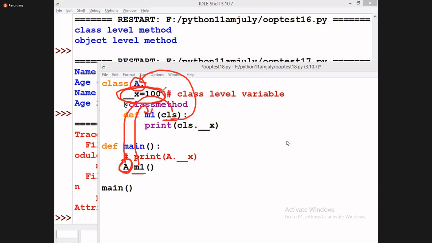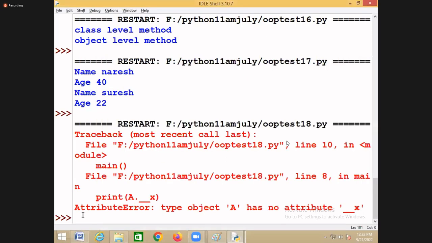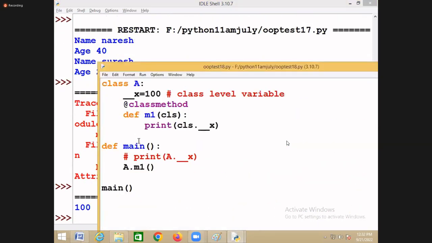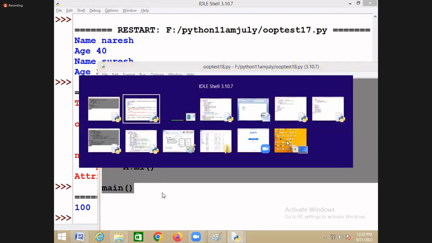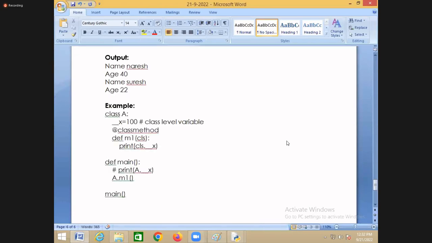So this is one more situation when you can use class level methods: to access class level data, to perform operations on class level data. So these are two situations in application development where you use class level methods.